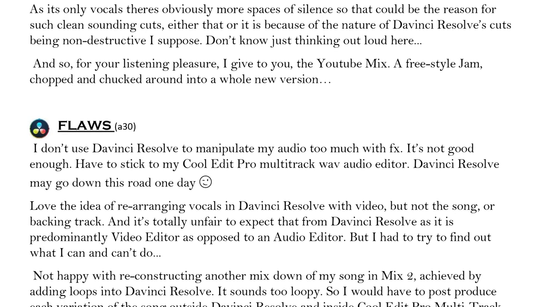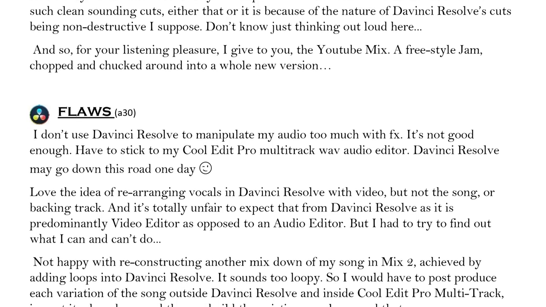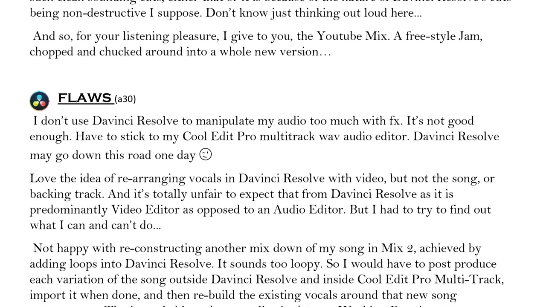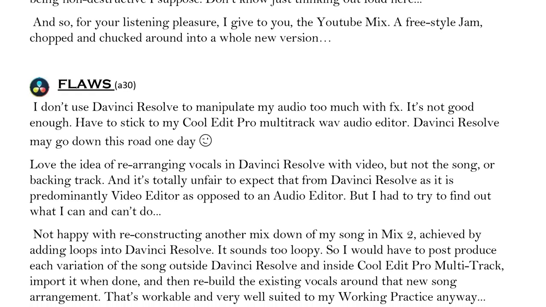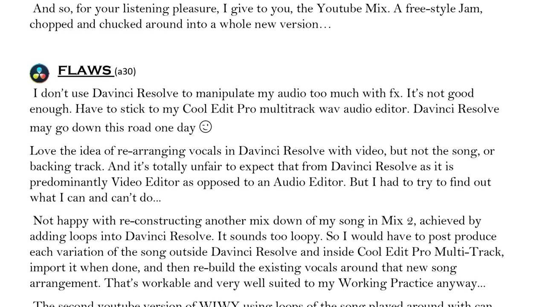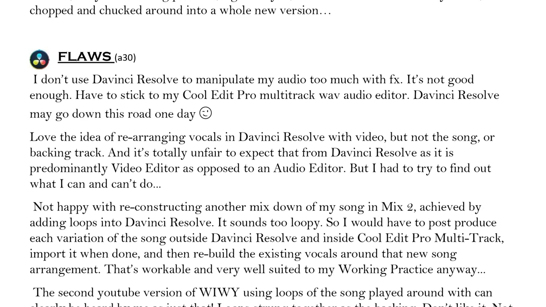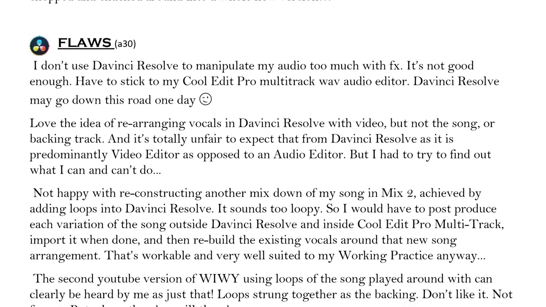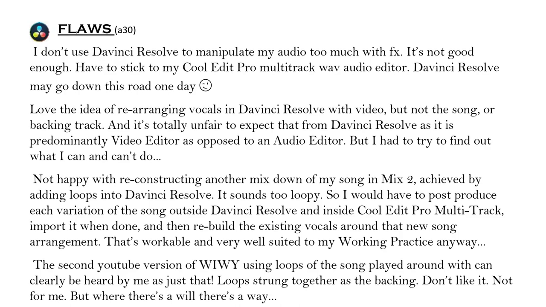Flaws. I don't use DaVinci Resolve to manipulate my audio too much with FX. It's not good enough. I have to stick to my Cool Edit Pro multi-track wave audio editor. DaVinci Resolve may go down this road one day. I love the idea of rearranging vocals in DaVinci Resolve with video, but not the song or backing track. And it's totally unfair to expect that from DaVinci Resolve, as it is predominantly a video editor as opposed to an audio editor, but I had to try to find out what I can and can't do.